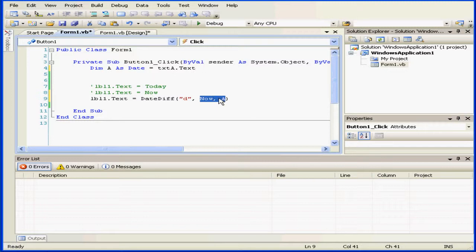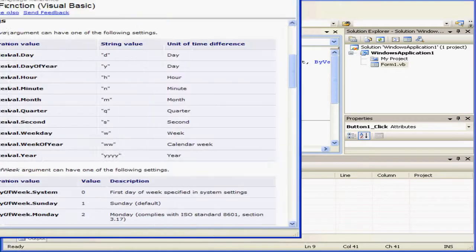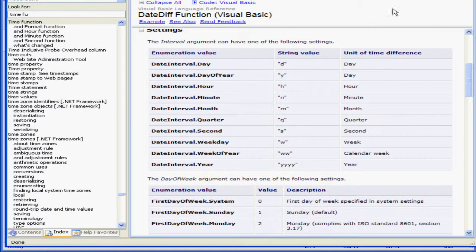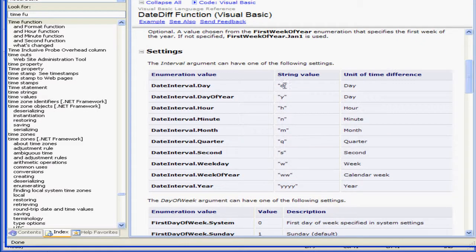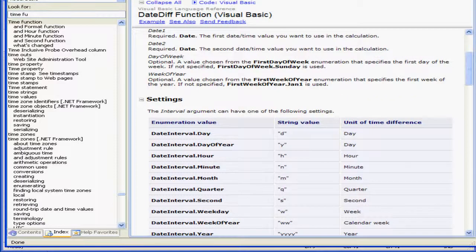I recommend that you check out your help file on the date diff function. It provides a convenient list of string values representing the intervals that you can choose from. The day interval is represented by a D, the year interval is represented by a Y, the month interval is represented by an M, etc.